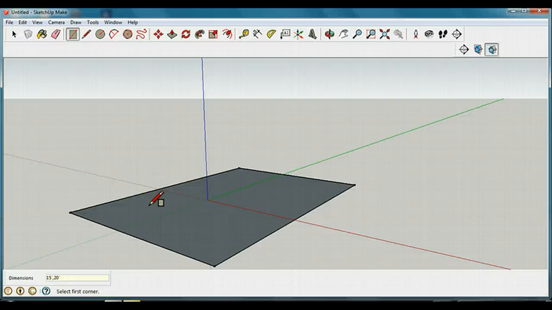So now I want you to do the same thing. Go to your Sketchup, select the rectangle tool, then click somewhere on the ground, start to drag the rectangle tool, and then type 15 apostrophe, 20 apostrophe and hit enter. Pause and do that now.